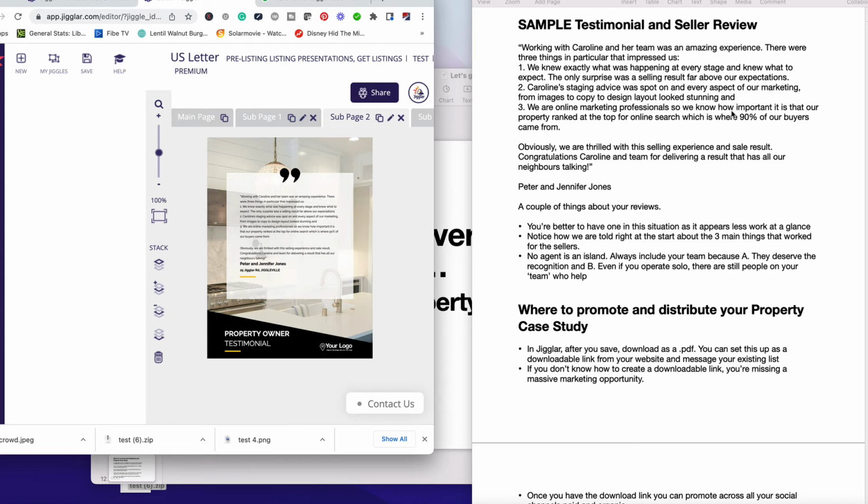layout, looks stunning. And number 3, we are online marketing professionals, so we know how important it is that our property ranked at the top for online search, which is where 90% of our buyers came from. Obviously, we're thrilled with this selling experience and sales result. Congratulations, Caroline and team, for delivering a result that has all our neighbours talking.